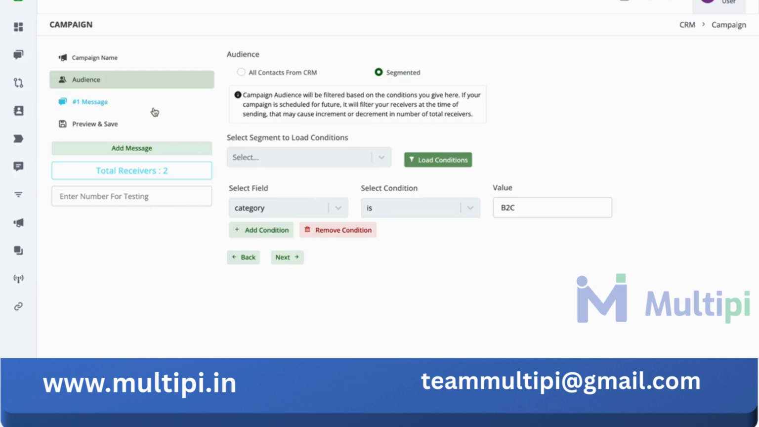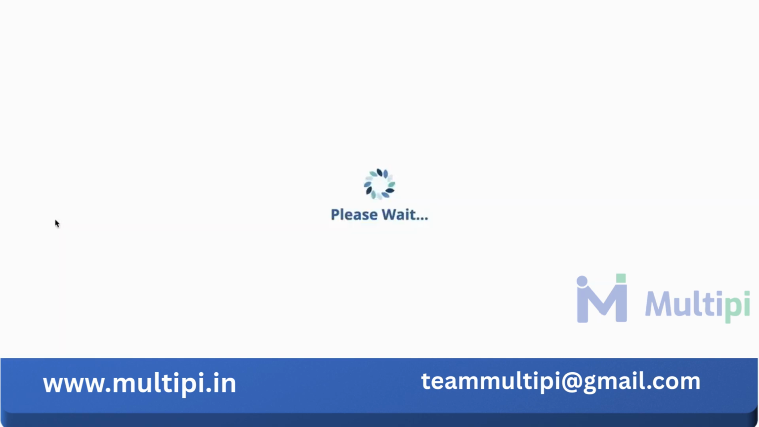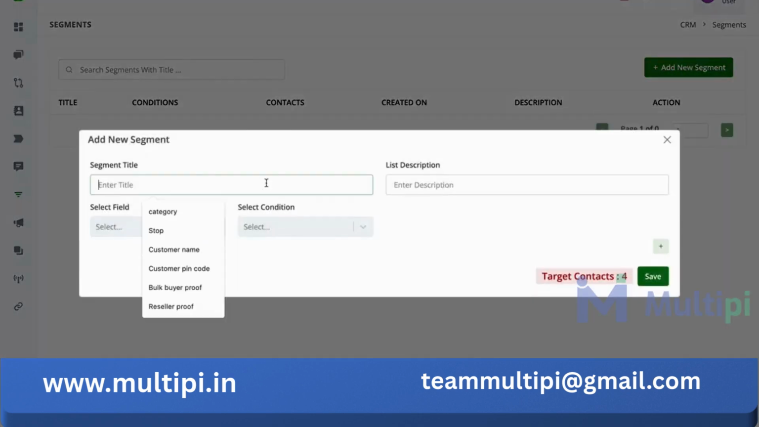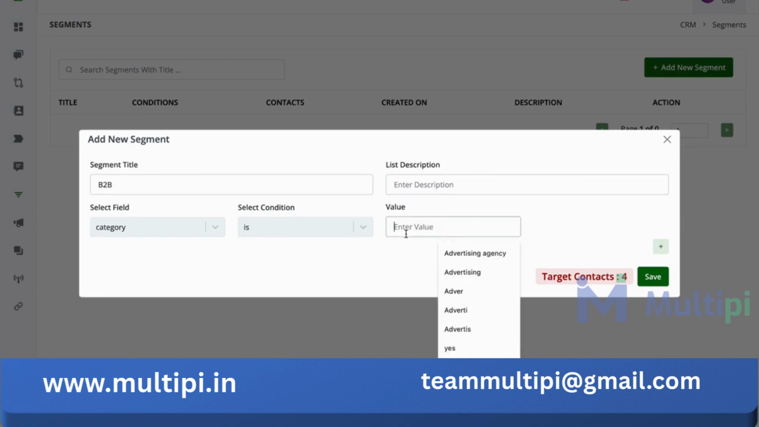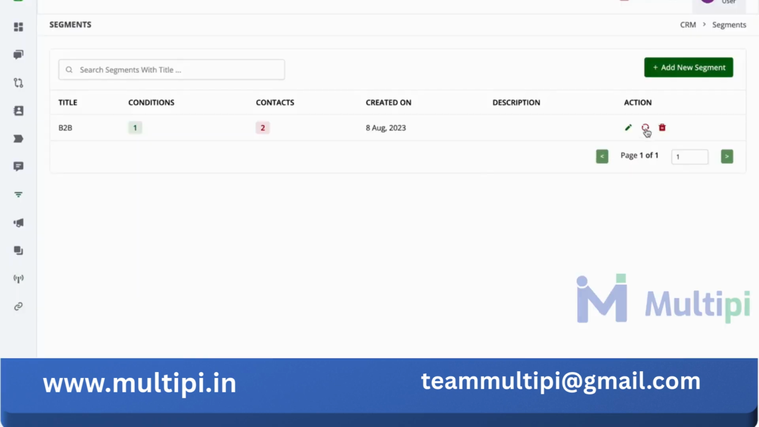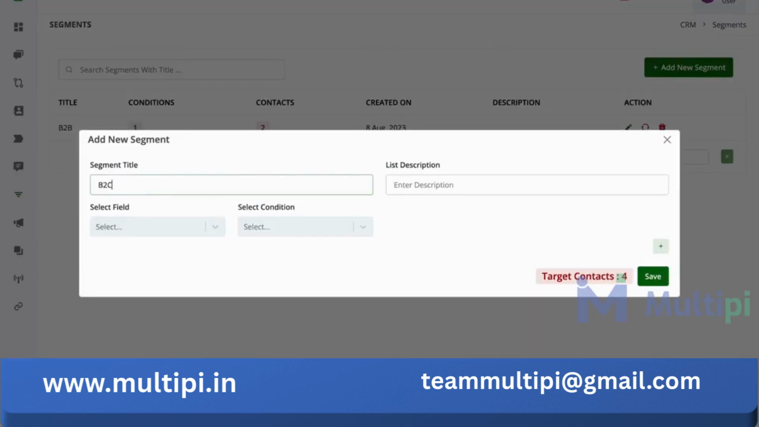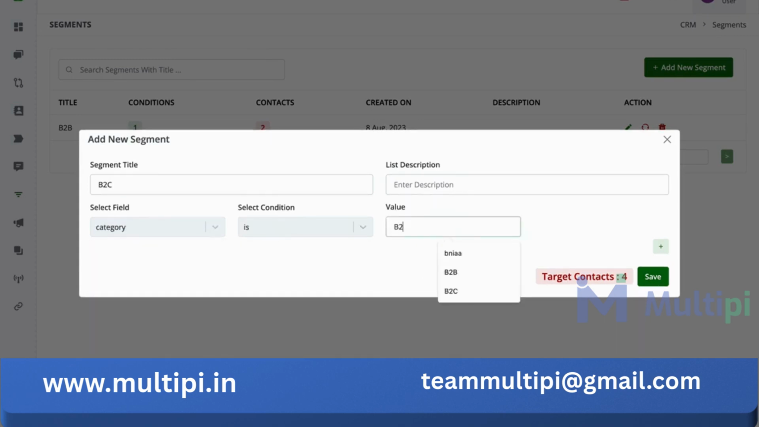Next, we also have an option wherein you can pre-save these conditions in the form of segments. So you can simply go to segments, and then let me create 2 or 3 segments for example. So first is B2B. If the custom category is B2B, then you can see there are 2 contacts here. You can also refresh the count if you have added more contacts in future with the same conditions. And the second category is B2C. If the category is B2C.